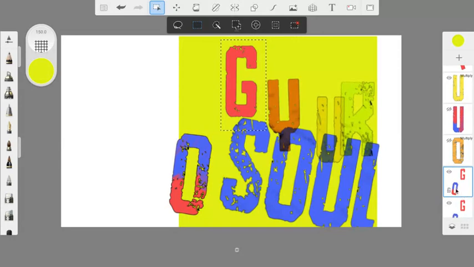So I'm now going to remove this G. But you won't see it unless I hide this one. So I'm going to hide that layer, and then I'm going to use the rubber to rub out this letter G. So you can see that I am rubbing it out.